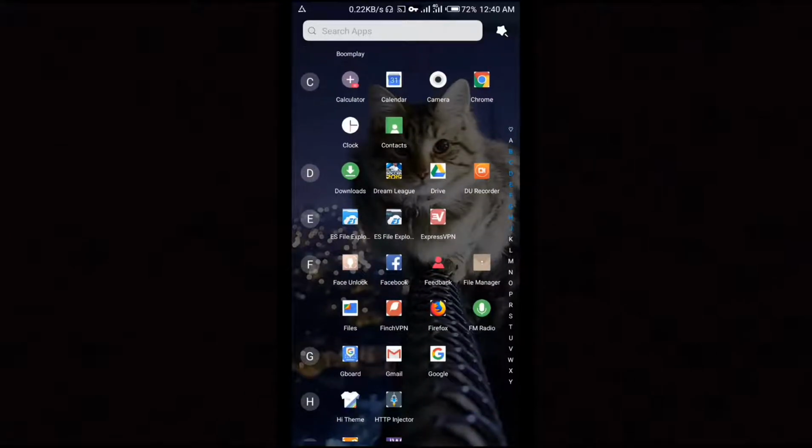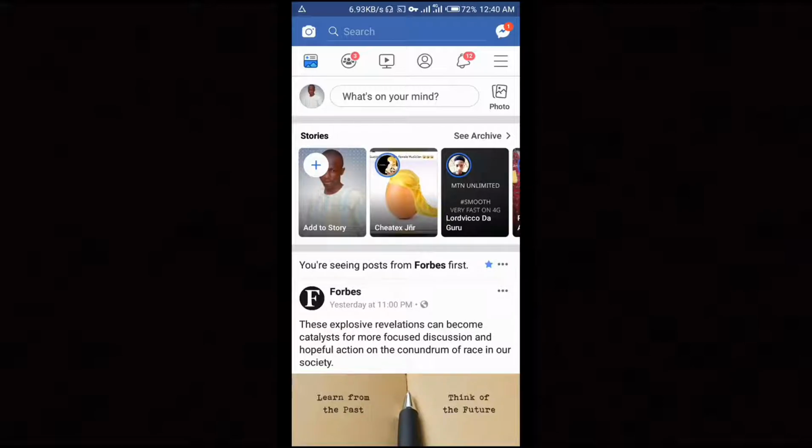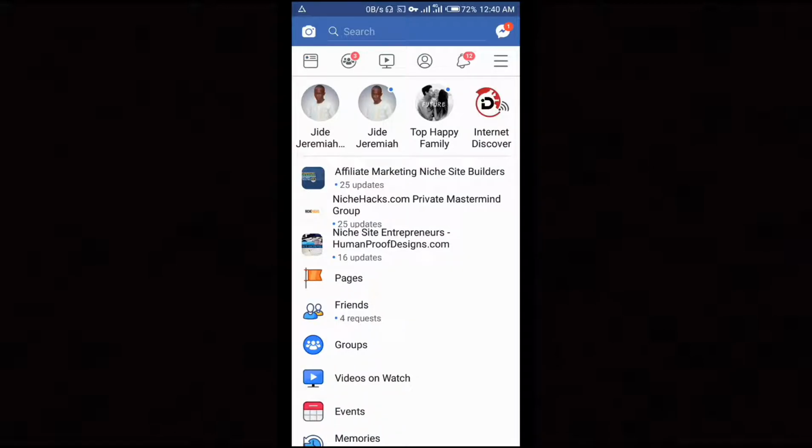So first thing you have to do is to open the mobile app. This tutorial is only meant for the mobile app, or maybe you're on a mobile browser. Load the Facebook first interface here, so you can click on these three slide button. So in this place, I click on this page.